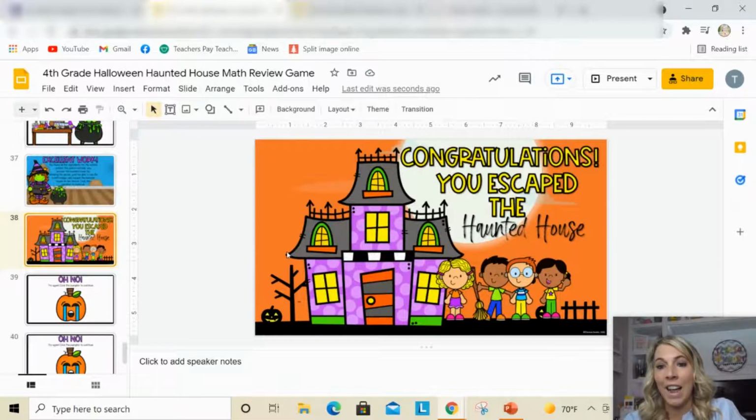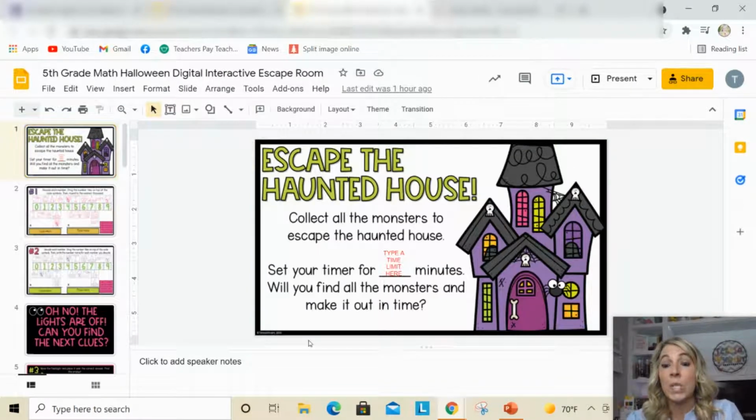And then they escape the haunted house. So that's a lot of fun. And then another type of escape room is also on Google Slides. I'm just going to show you the Google Slides version, but it also is on PowerPoint. So if you don't have Google Classroom, then you can use the PowerPoint.